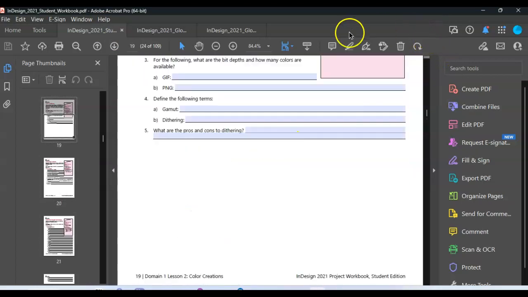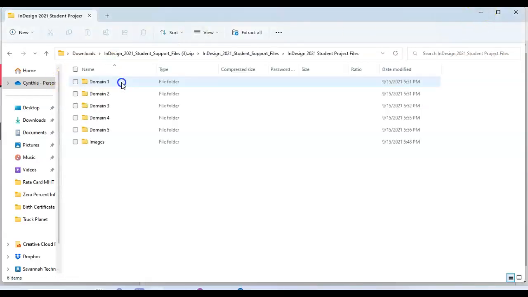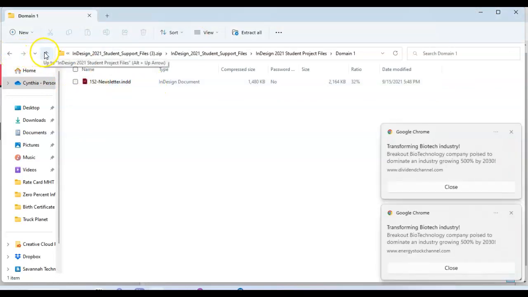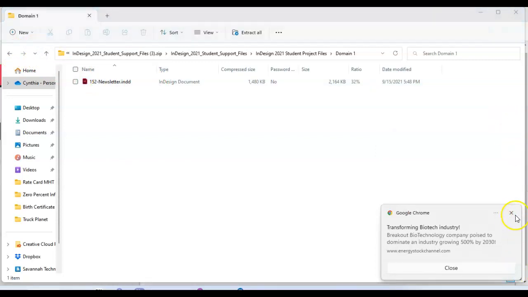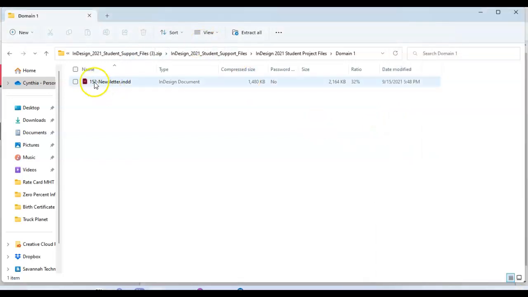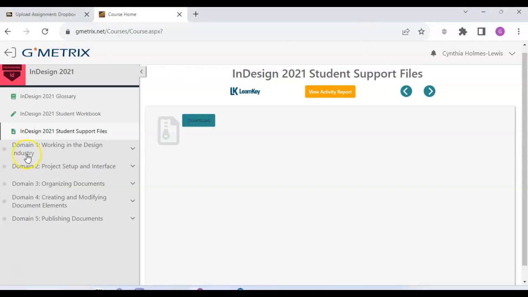Okay, but then here is the projects information for your Domain 1, and that's your newsletter. I don't think we will use it, but I will definitely double check. Making sure all is well. That's your domains information: Domain 2, 3, 4, 5, and images and so forth. That's what you can download.